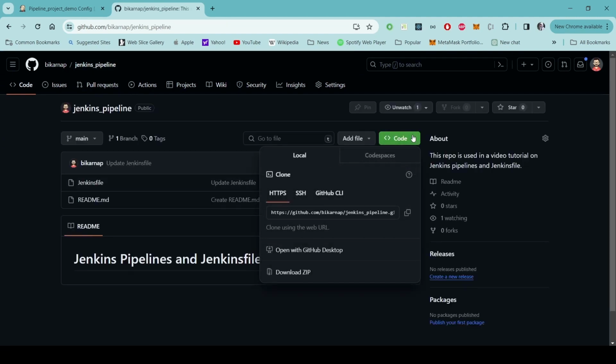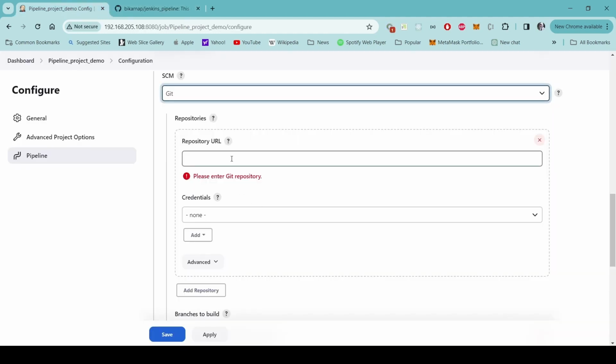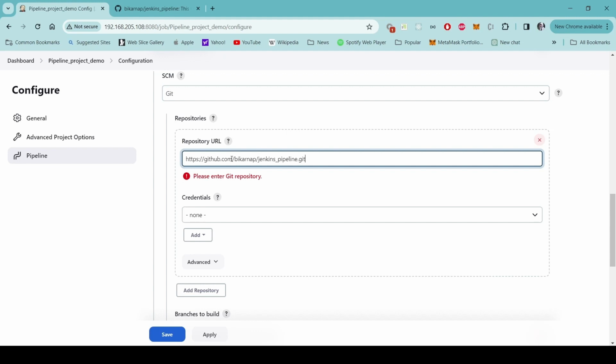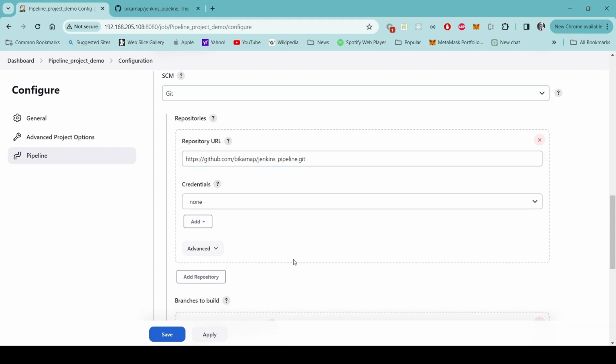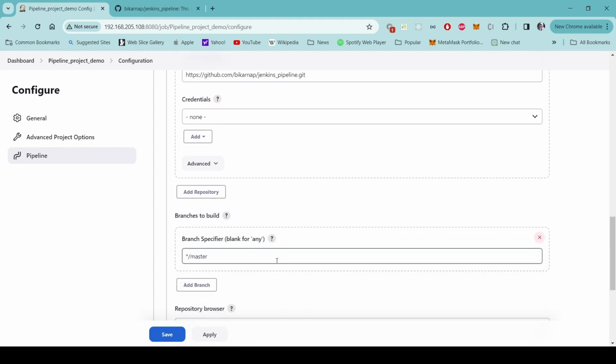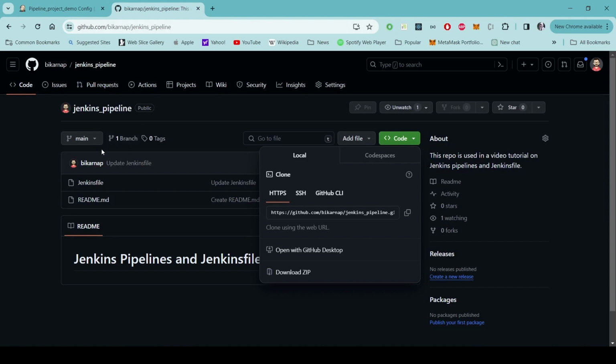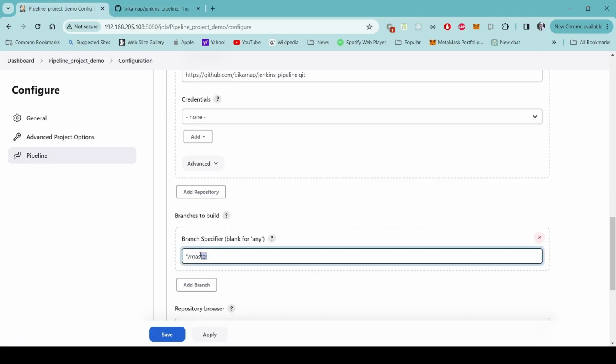I will copy the HTTPS URL from here, paste it here. Next, we need to provide the branch. In my case, the branch is main. So I need to change this master to main.